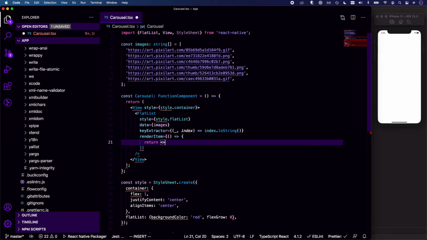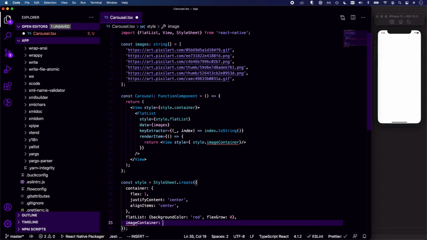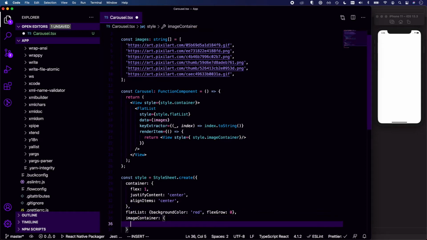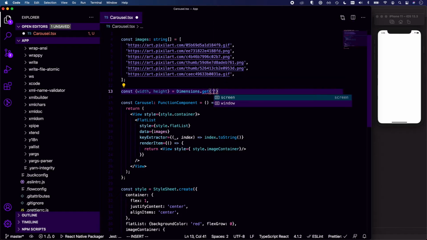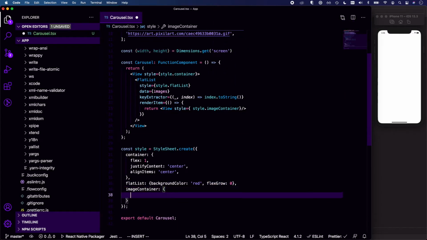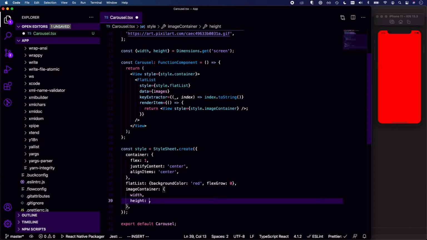We'll add a view to contain our image and apply some styles to it. We'll give it a width and a height, and we'll actually grab these from the screen dimensions of the device. Awesome. Now we can see our FlatList. Let's reduce the height here.